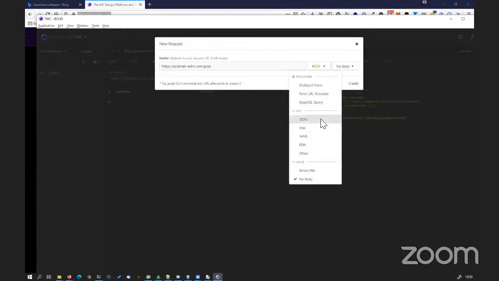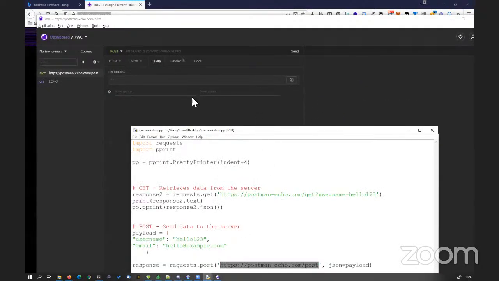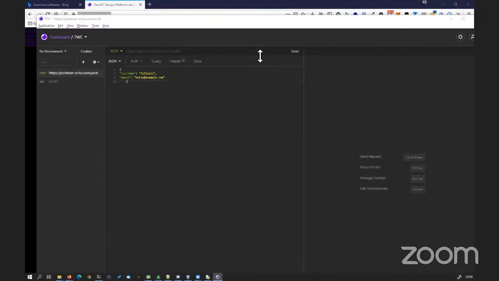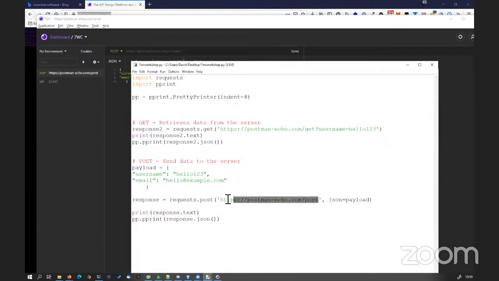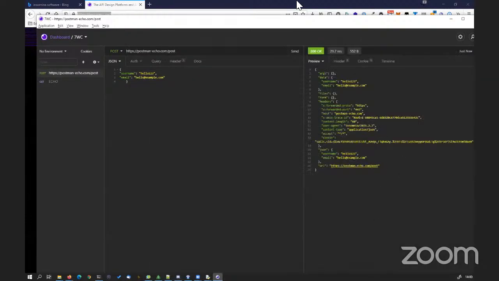We can make it a JSON body, or we can make it a multi-part form, or whatever we want. So if we want to make it a JSON body, we can just slap in this JSON right here. And we have all the information all laid out really nicely.